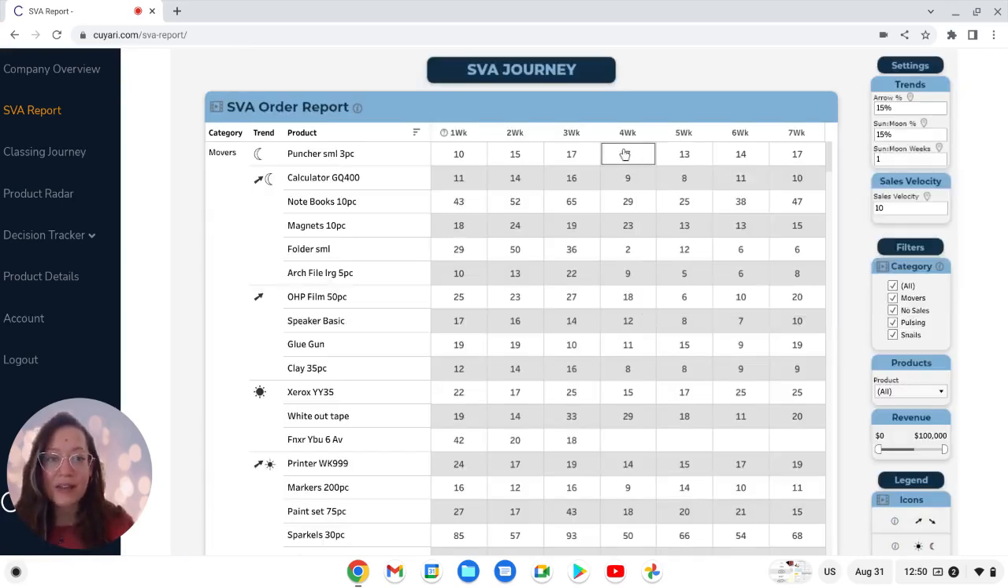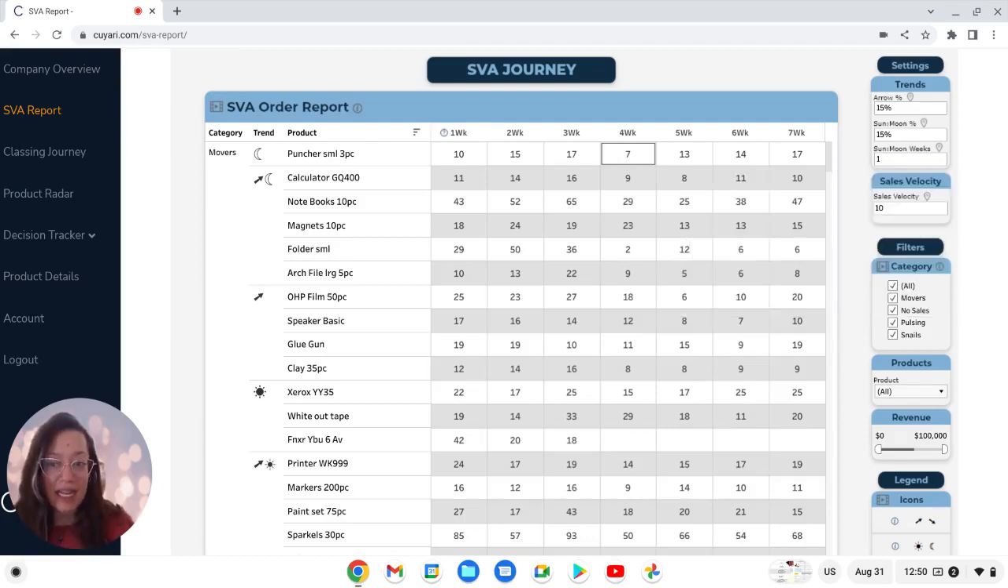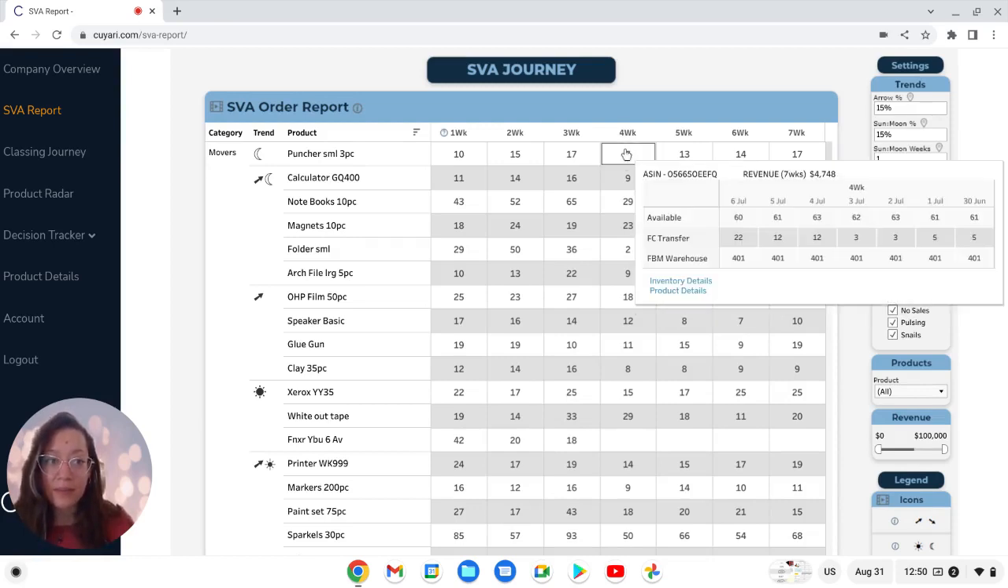Here, I see that the order number is lower than it was during the other 7 weeks. If I want to see if that's an inventory issue, I hover over the 7, and I see that the item was well in stock.